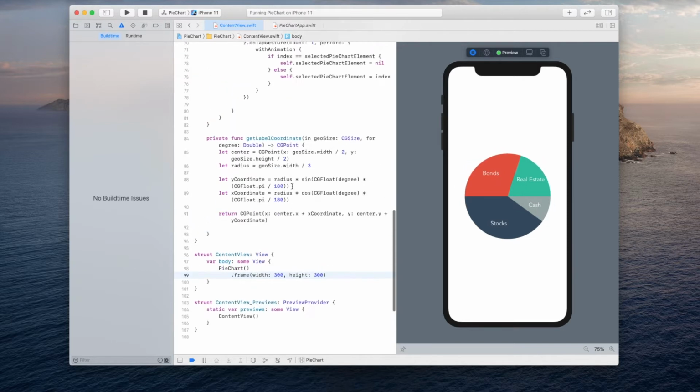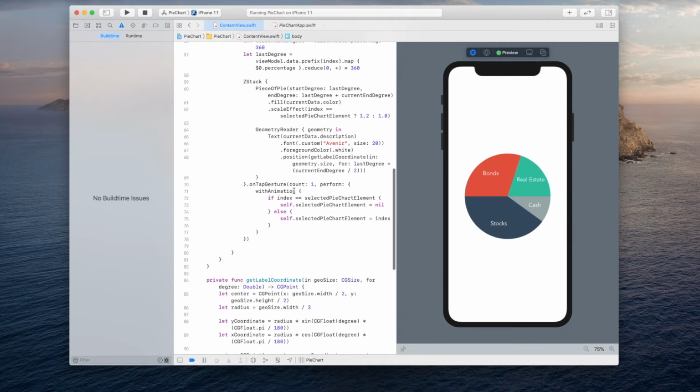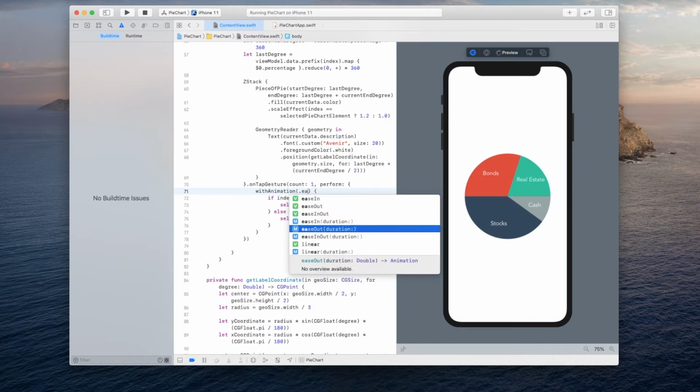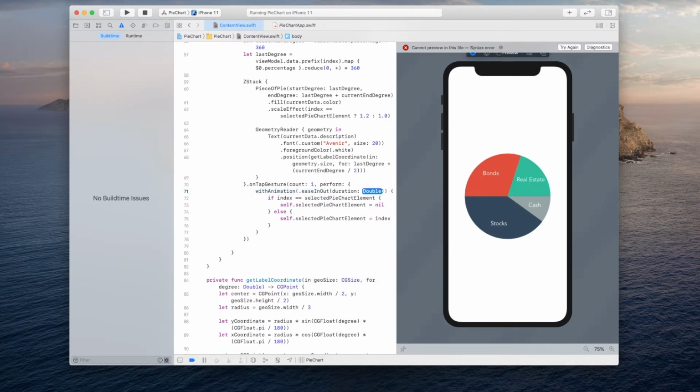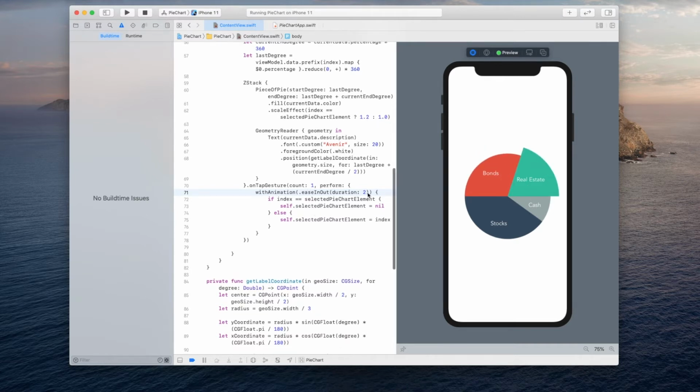Perfect. Now, if you want, you can also play around with different kinds of animations. For example, there is the easeInOut that you can give a duration. Let's give it 2 and try it again. So you can see it slows down the animation, and you can play around with different values and pick the one you like. But for now, I'm just going to leave it like that.